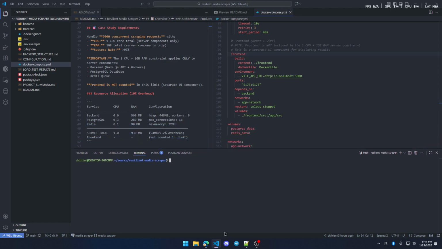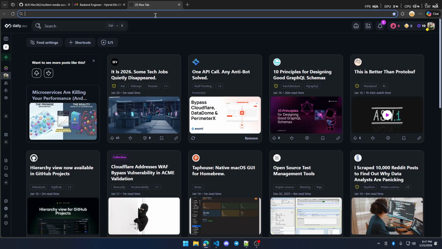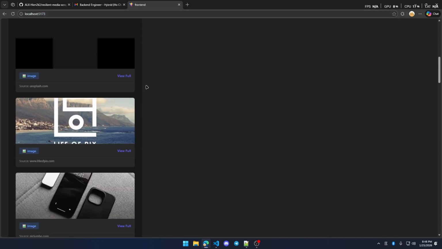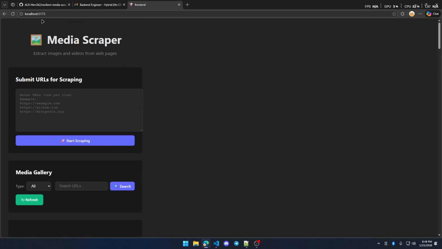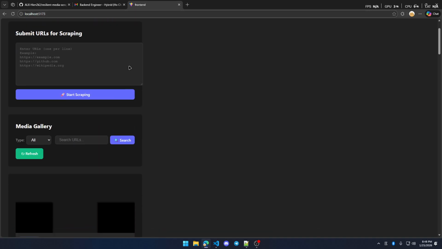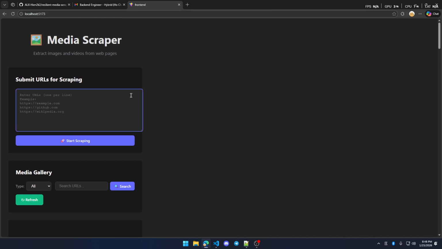I will show you the UI first. On localhost, this is the frontend, a simple UI for the media scraper. I have put the scraping API here. Also, you can call it with Postman or right here.